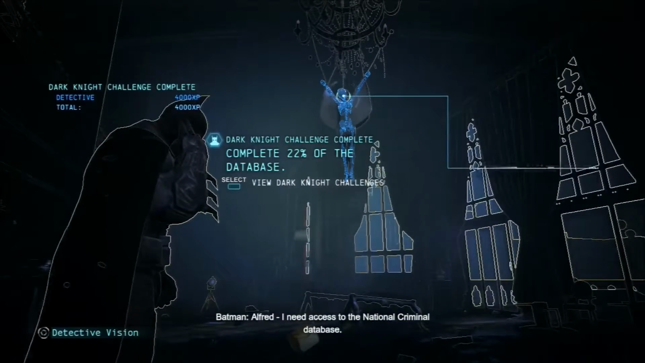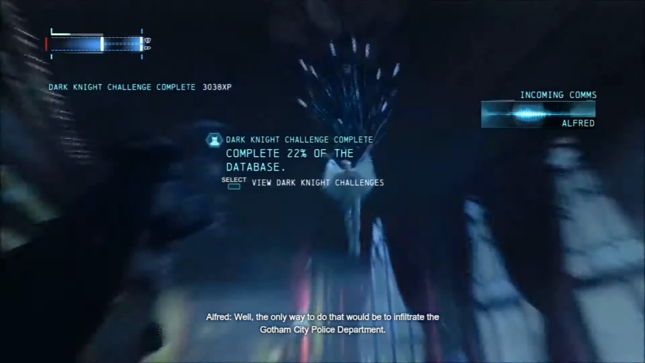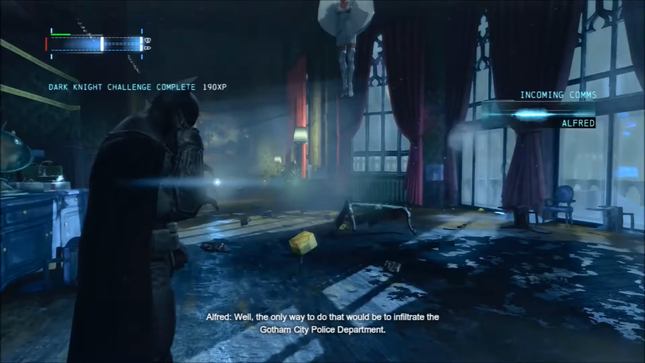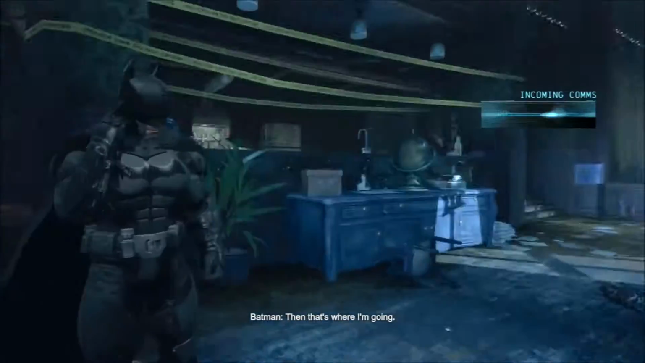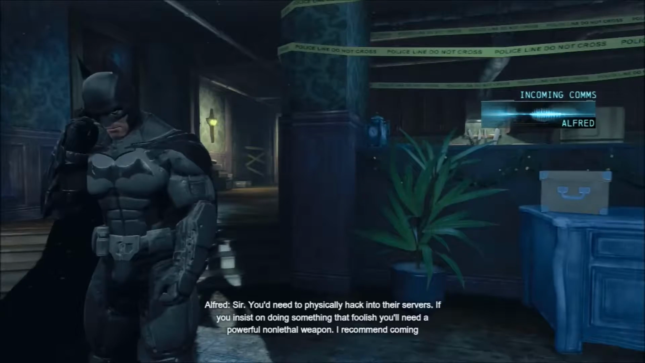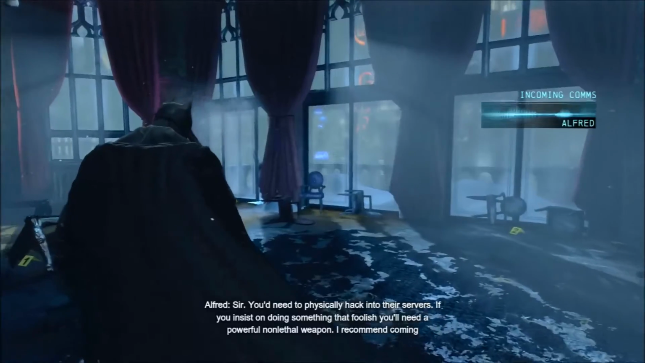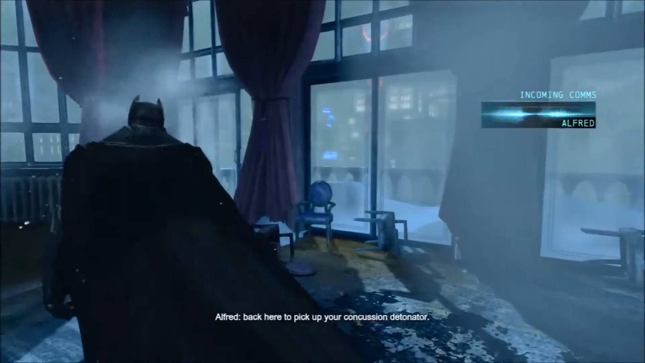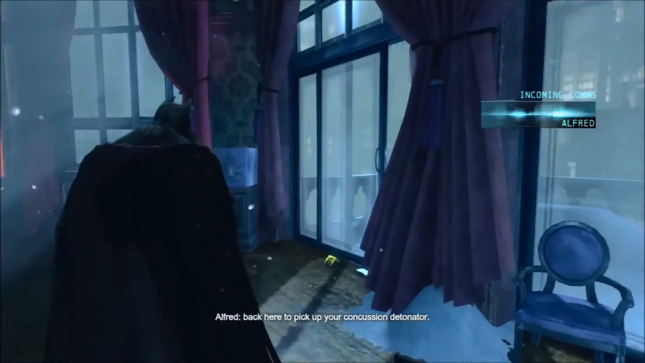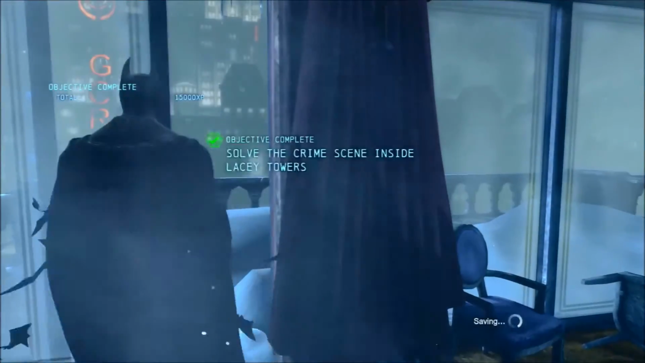Alfred, I need access to the National Criminal Database. Well, the only way to do that would be to infiltrate the Gotham City Police Department. Then that's where I'm going. Sir, you'd need to physically hack into their servers. If you insist on doing something that foolish, you'll need a powerful, non-lethal weapon. I recommend coming back here to pick up your concussion detonator. Not a bad idea.